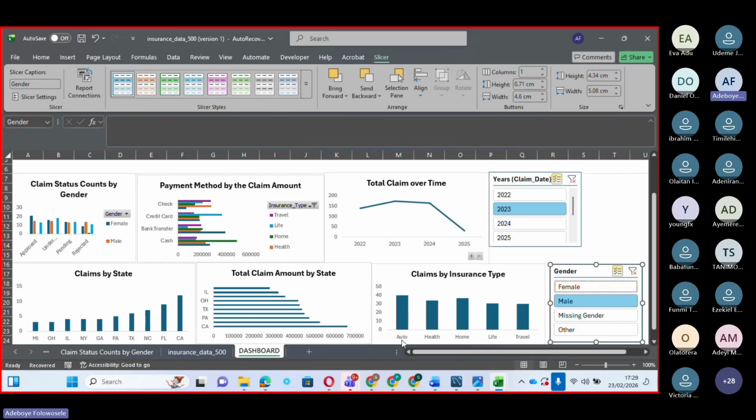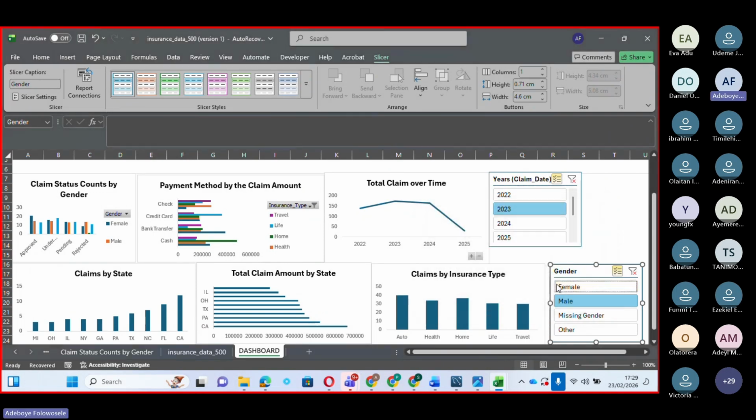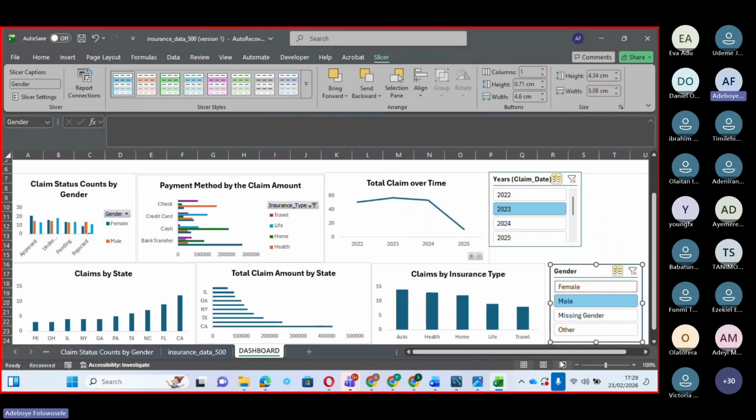So how do I ensure that it's working for all of the charts? What do I need to do? All I need to do is to click on report connection, but I don't need it to work for claim status by gender because I already have gender there. So it should work for the rest. So I just need to click on all of these. Then click on OK. So you can see that it's already working for all of the charts now.